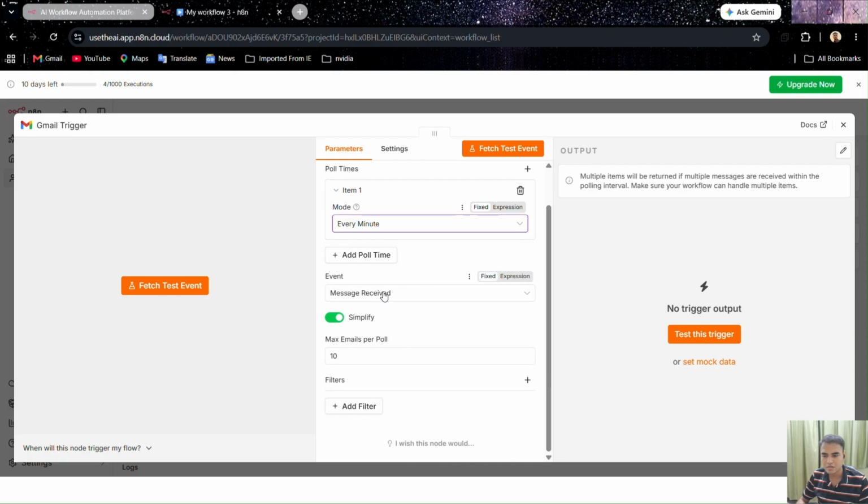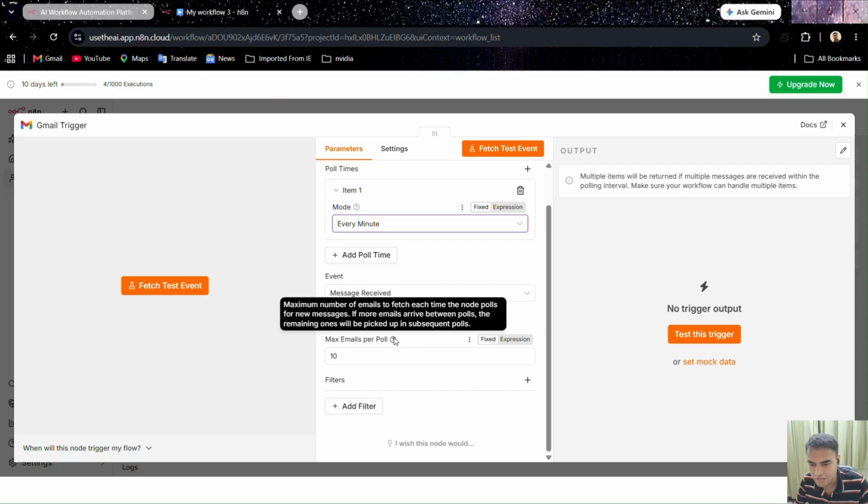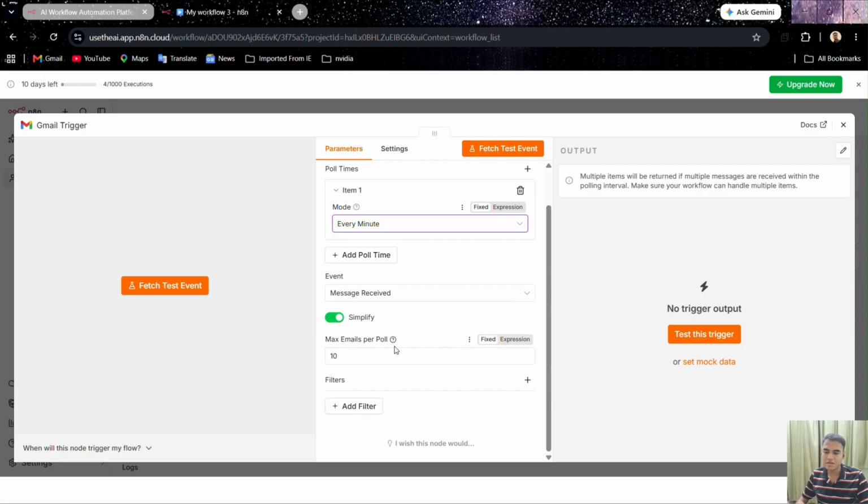Then the event will be message received, then simplify the message, and max emails per poll. As you can read, it means the maximum number of emails to fetch each time the node polls for new messages. If more emails arrive between polls, the remaining ones will be picked up in subsequent polls. So it will read the past 10 emails, or whenever this trigger starts the workflow, it will read the present plus past 10 emails.